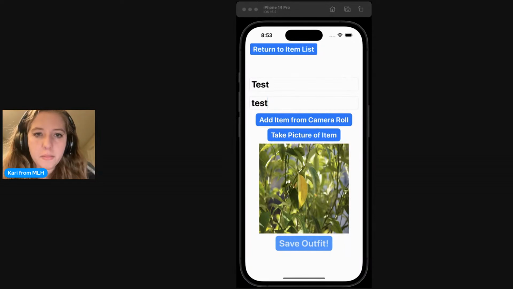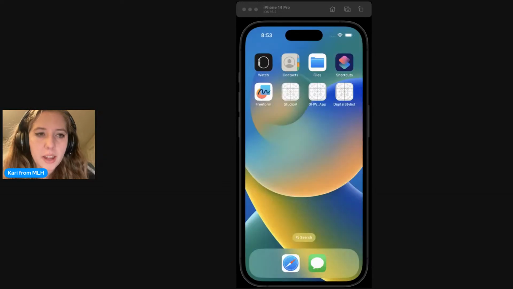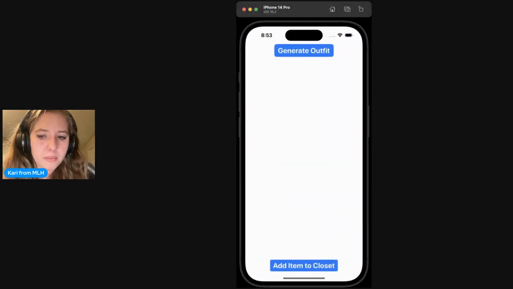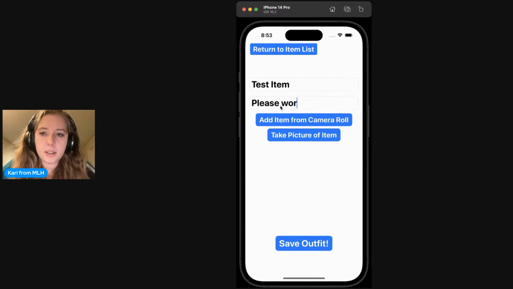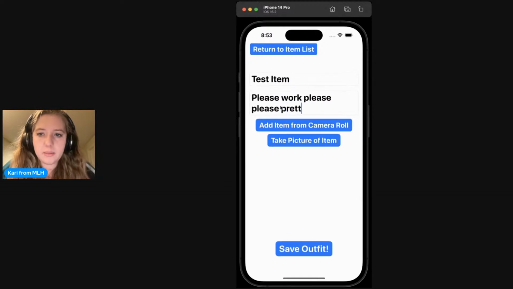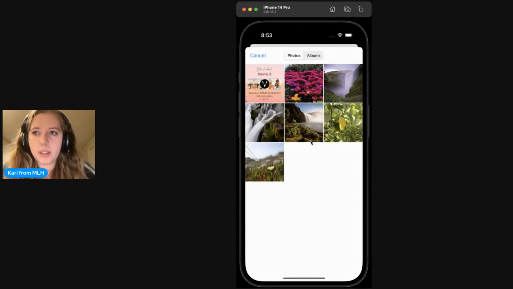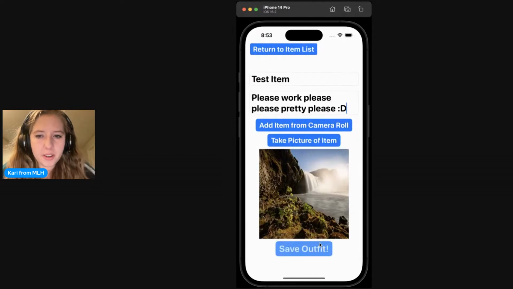Okay, y'all, fingers crossed. We're going to run it again. Is everyone ready? Add an item to the closet. Test item. Please work. Please. Pretty please. Add an item from camera roll. Come on. There you go. Save outfit. How are we feeling? Are we feeling this? I feel like we're gonna do this.